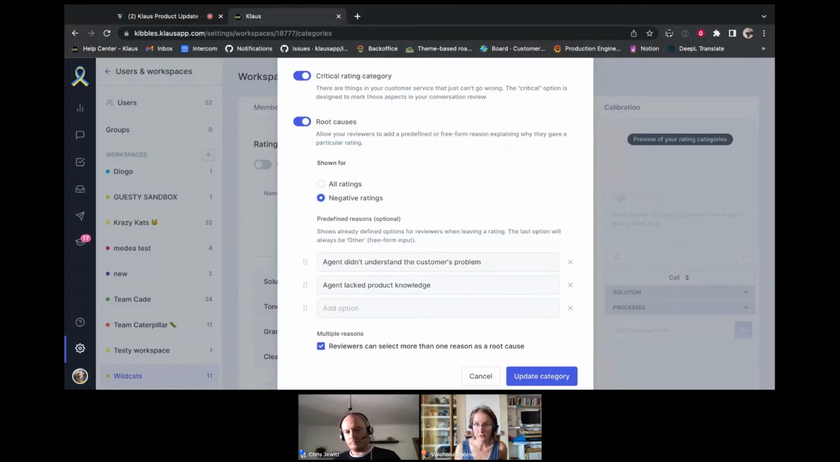So the 2 big changes that we have done is, 1, reviewers can select more than 1 reason as a root cause. And that was a request that we got from a lot of customers. So basically it's your fault that you can now make your statistics even more complicated. So you can say, okay, the agent didn't understand the customer problems and they had no idea what they were talking about. So that person definitely needs some training. Or you can say, okay, the agent didn't understand the customer problem and I also want to write down a custom reason for this. The other change that we did is that you can also now show the root causes for all ratings and not just for the negative ratings.